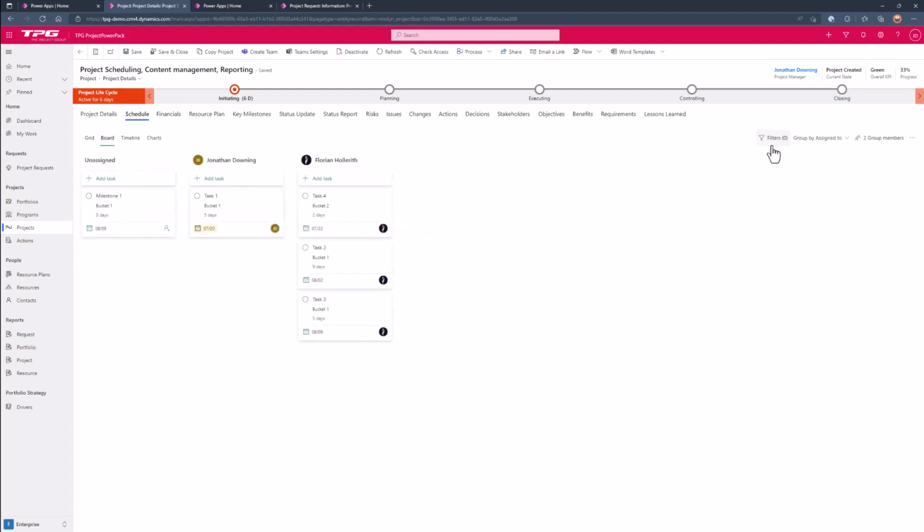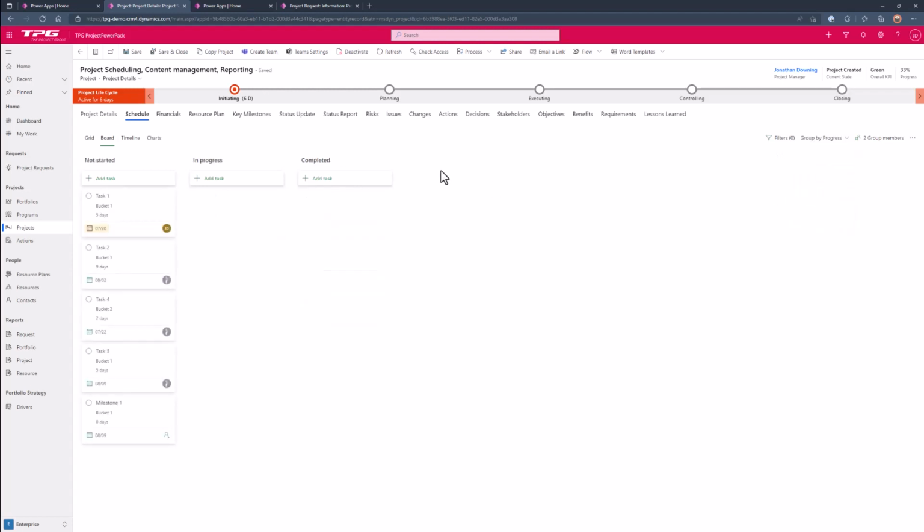But also what's quite nice is I can come in here and set this to progress as well. So I can say that certain things are in progress currently, or of course I can then move these over to completed, and it's going to then show me that this is complete.